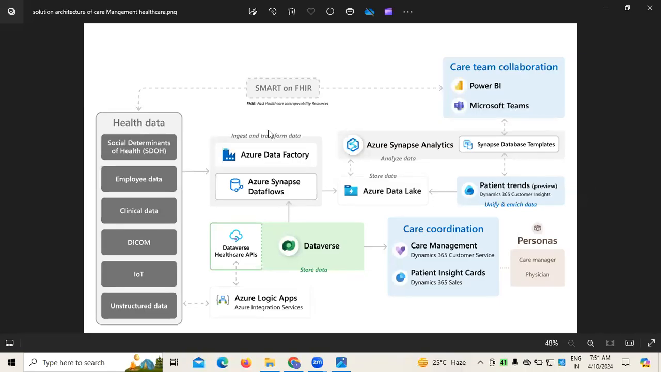Hi, today I'm going to discuss solution architecture in the context of care management in a healthcare environment. As we all know, whenever we are working on healthcare applications or in the healthcare domain, care management is one of the key and important services we provide to patients, either as care management or as case management.